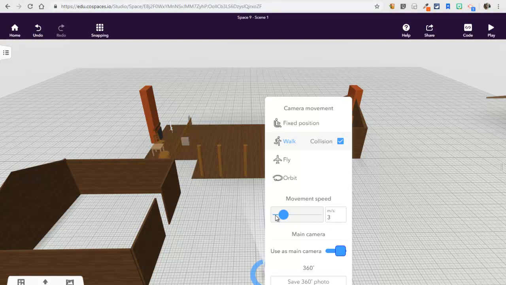3 is a good number for speed. Don't make it any faster, or people can get ill when they're watching what you have created. You can experiment with these movements, but pretty much you want to stay with walk and turn on collision so that if you really walk into a wall, you really walk into a wall.